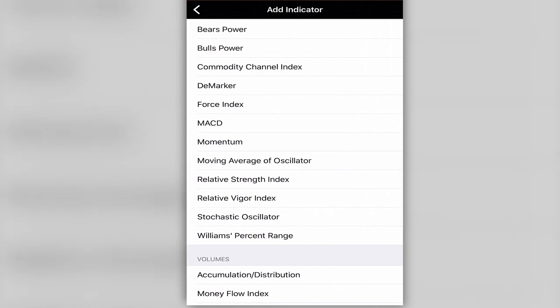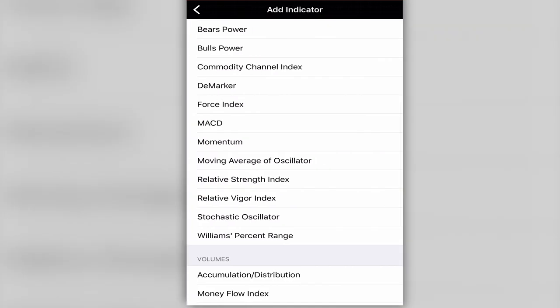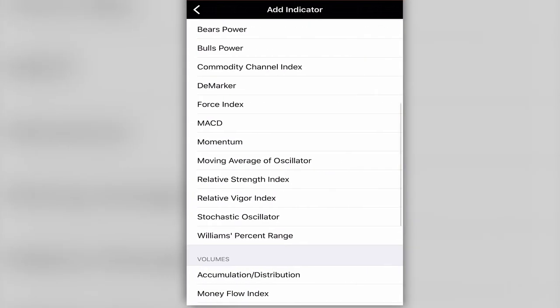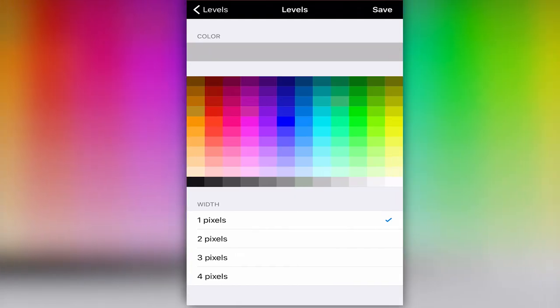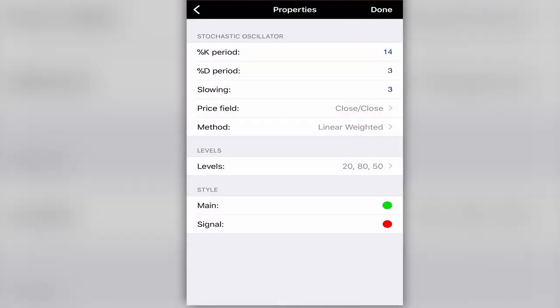You want to use the stochastic oscillator. They call it the stock. Okay. 14, 3, 3. Close, linear weighted. Click on levels. The first one should be 20 momentum up, 80 momentum down, 50 continuation. And I got my style set to gray, a light gray 1 pixel. Go back. And the main should be green. The signal should be red. Or whatever color your candles are. If your buying candles are blue, then you want the main to be blue. If your selling candles are pink, then you want the signal to be pink. You understand? So hit done, and now we have everything.